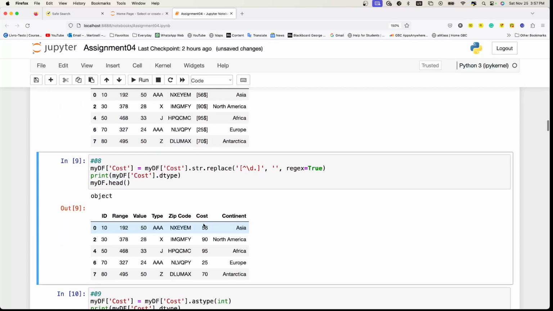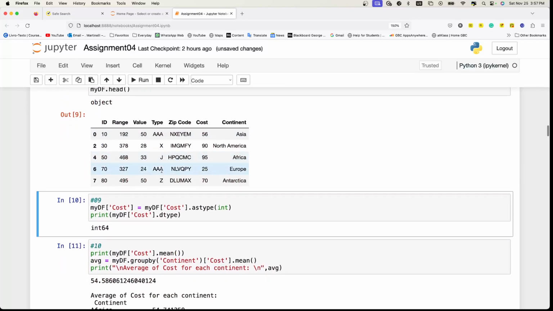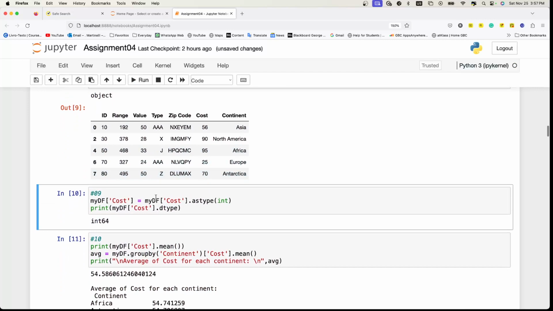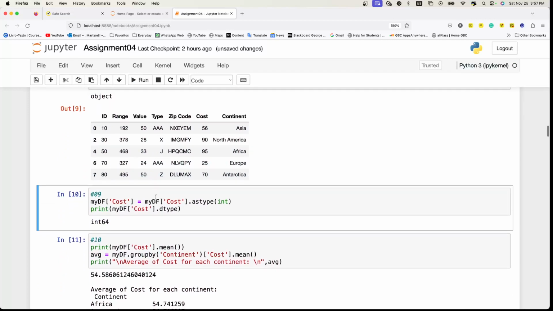Remove non-numeric characters from the cost column. Convert it into numeric and display the first 5 rows. Should run perfectly too. Convert the cost column to integer type and display the data frame.